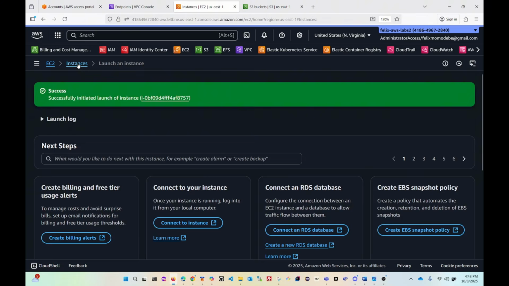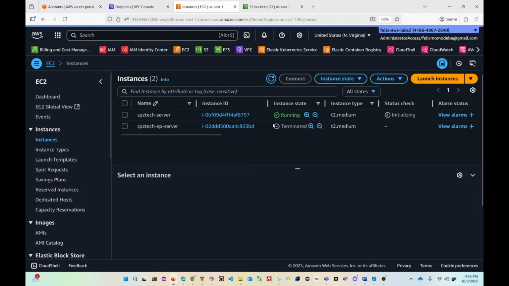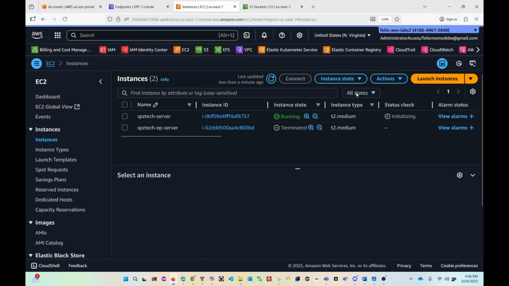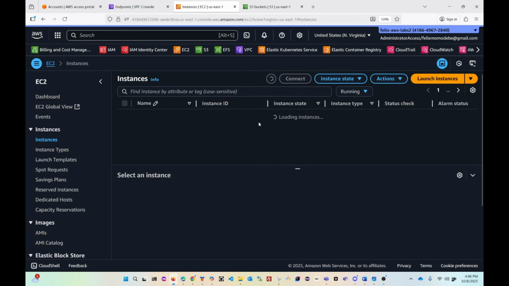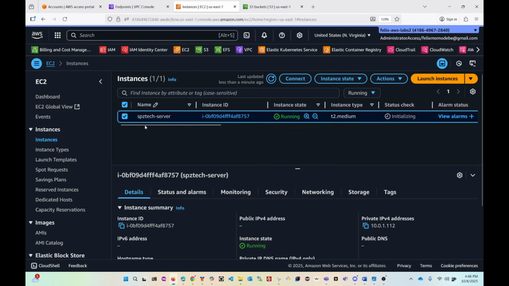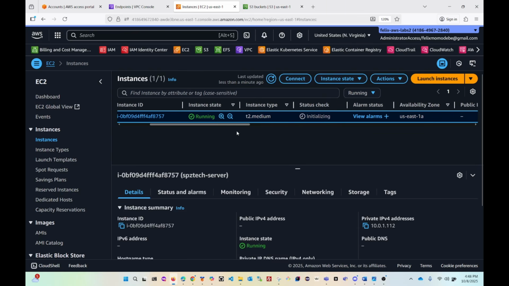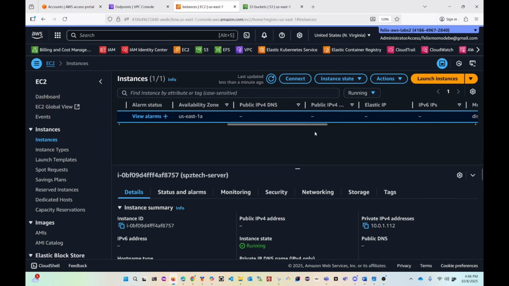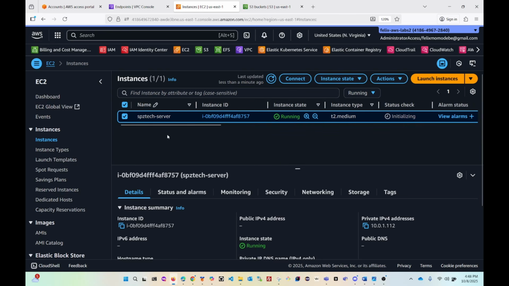So we have launched our EC2 instance, and we are going to give it a moment to be available. So this is our EC2 instance here, which is running and is still in the initializing state. So we're going to leave it for a while, and then we will see what we needed to do.